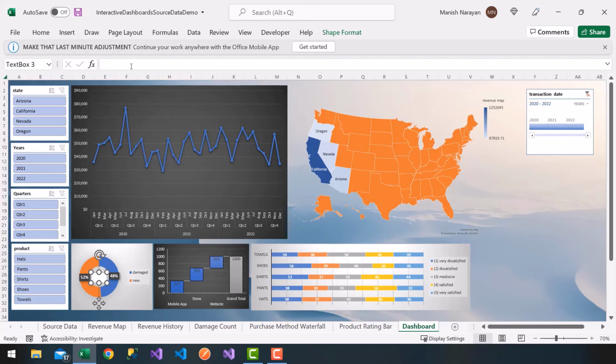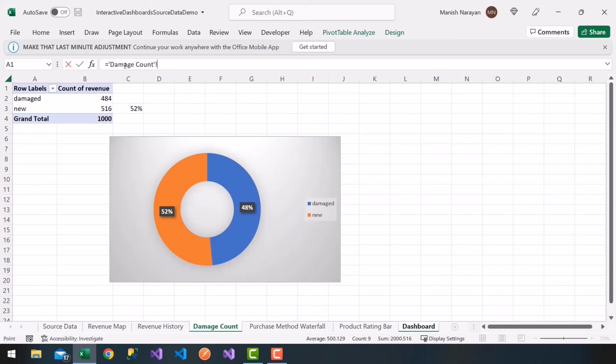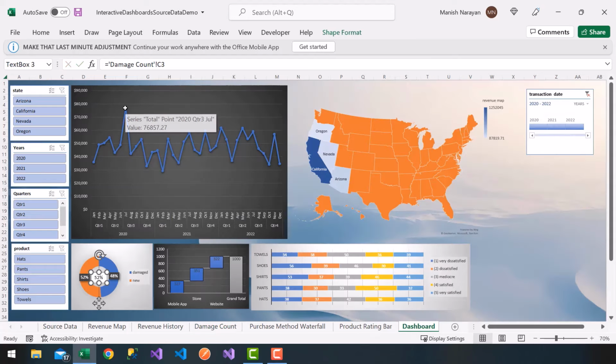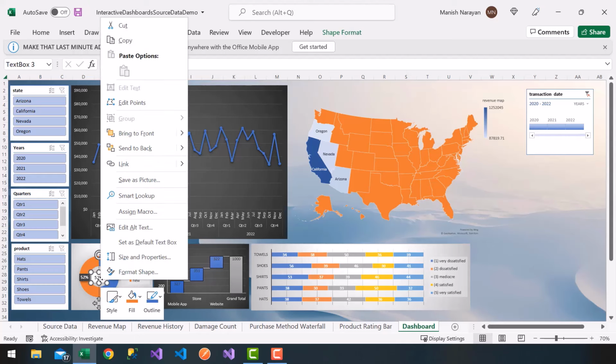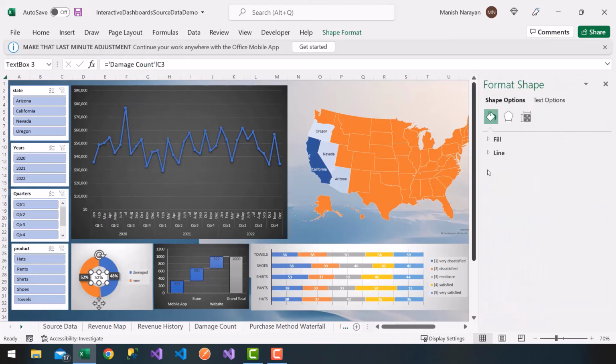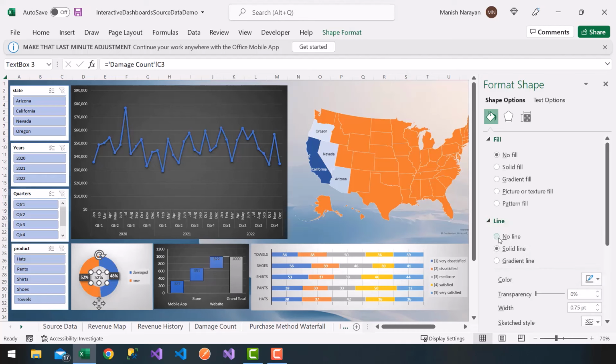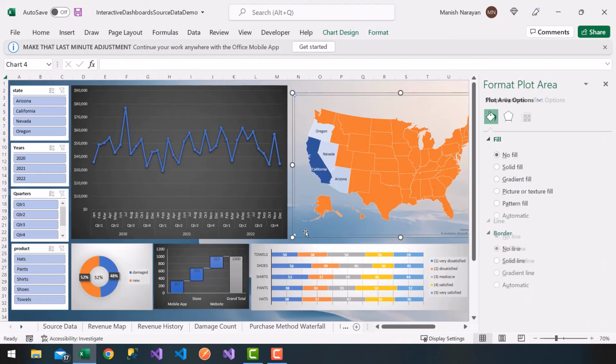And here I'm going to use a formula. So I'm going to go to the Formula bar and say equals, click on my damage count sheet. Notice it changes on the formula to damage count. I'm going to choose the percentage here, cell C3. Click on Enter. All right. Now we have a dynamic percentage. Okay. Notice that this will change, right? I'm going to actually right-click this, Format Shape, and I'm going to say Fill, No Fill. Okay. And Line, No Line here, and then click out of it. Nice. So I got a little percentage going.